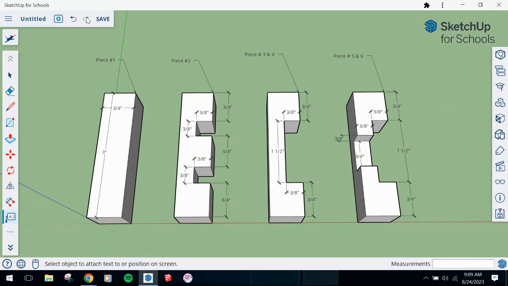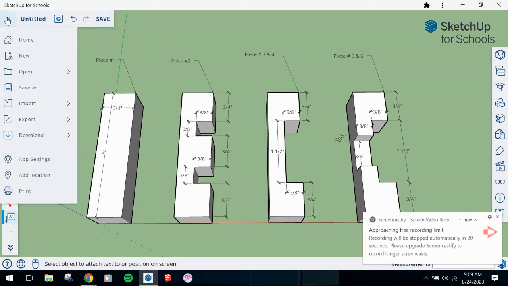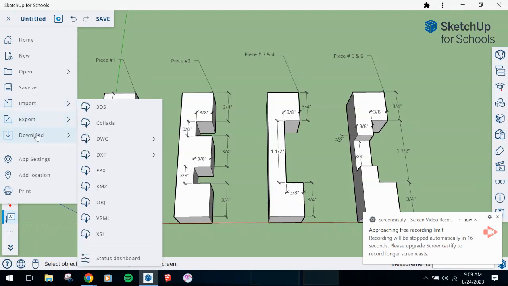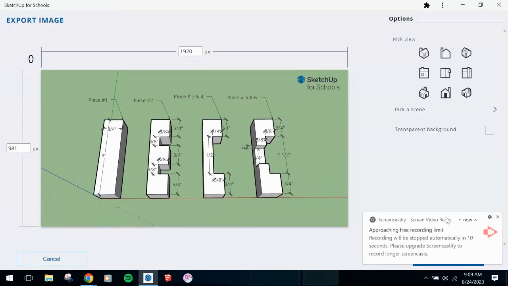And then we will save it and turn it in. So to save it, you'll click that save button, save it in Google Drive. And then to turn it in, you need to come down here to download PNG. Click on that download PNG button, and then the blue button to download it, and then upload that file to your Schoology assignment.